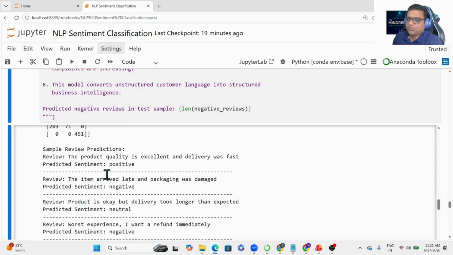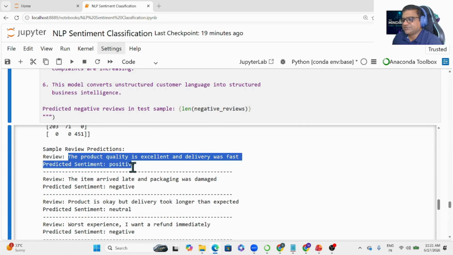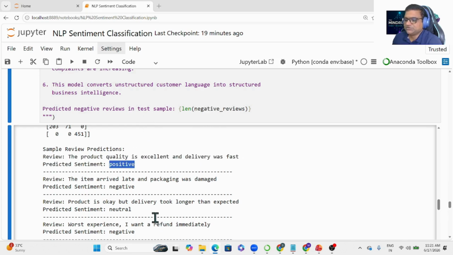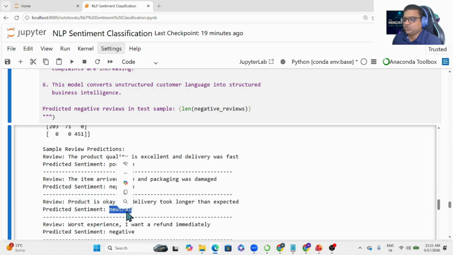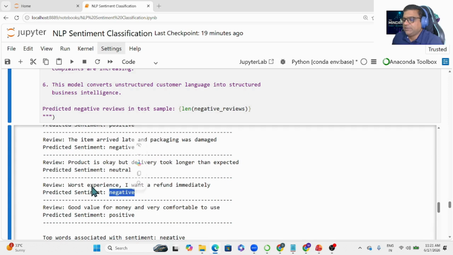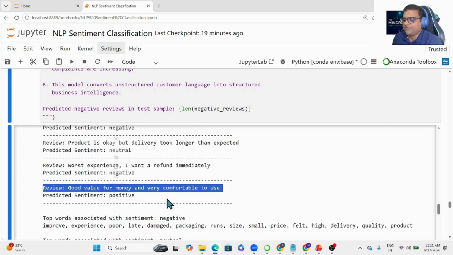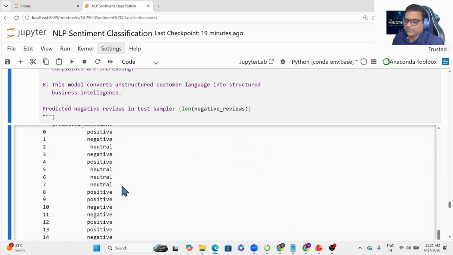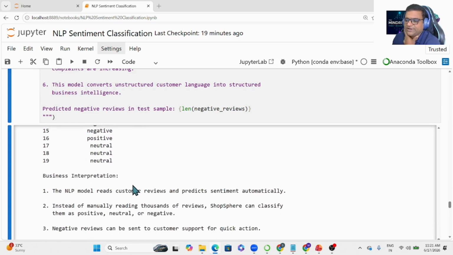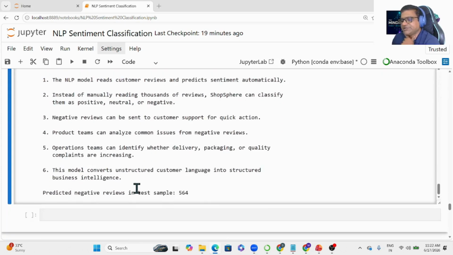If you want to validate whether the model is accurately predicting or not: the product quality is excellent and the delivery was fast, it's a positive sentiment. The item arrived late and packaging was damaged, it's negative. Product is okay, but delivery took longer than expected, this is neutral because he didn't show any frustration, like it is late, I'm not happy. But worst experience, I want a refund immediately, it's a negative sentiment. Good value for money and very comfortable to use, positive sentiment. Similarly, you can try scoring by randomly picking data from your training data sets or your master data set and see if it is helping.